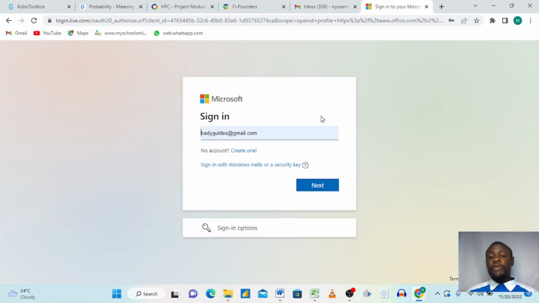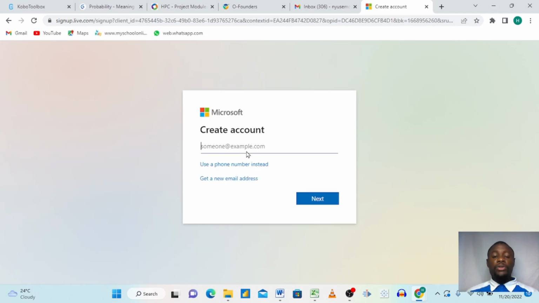If it's your first time going in here, when you find this box, you just go to create account, and it will take you through very simple steps, the same steps that you use to create your email. When you write your email here, you go to next, until they ask you to put in the password that you want to use.